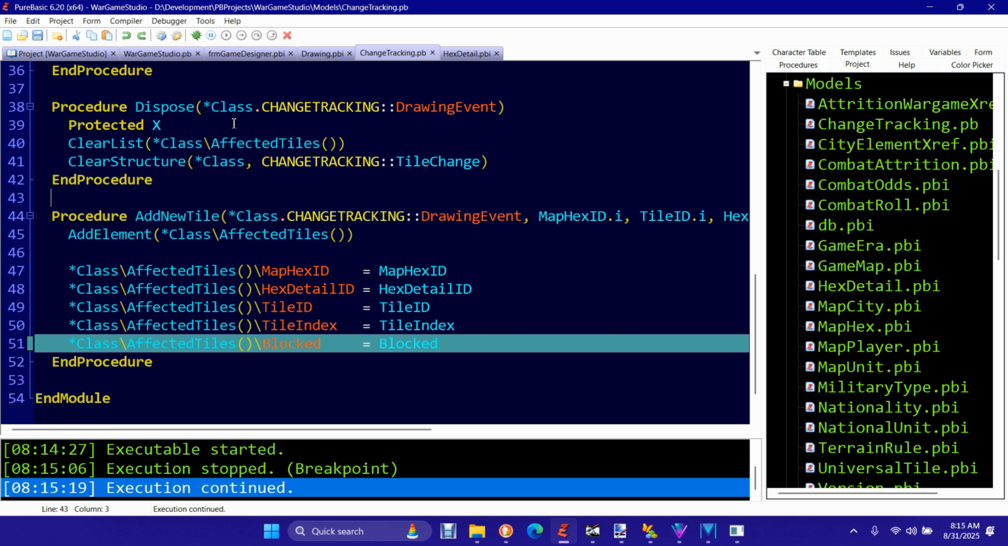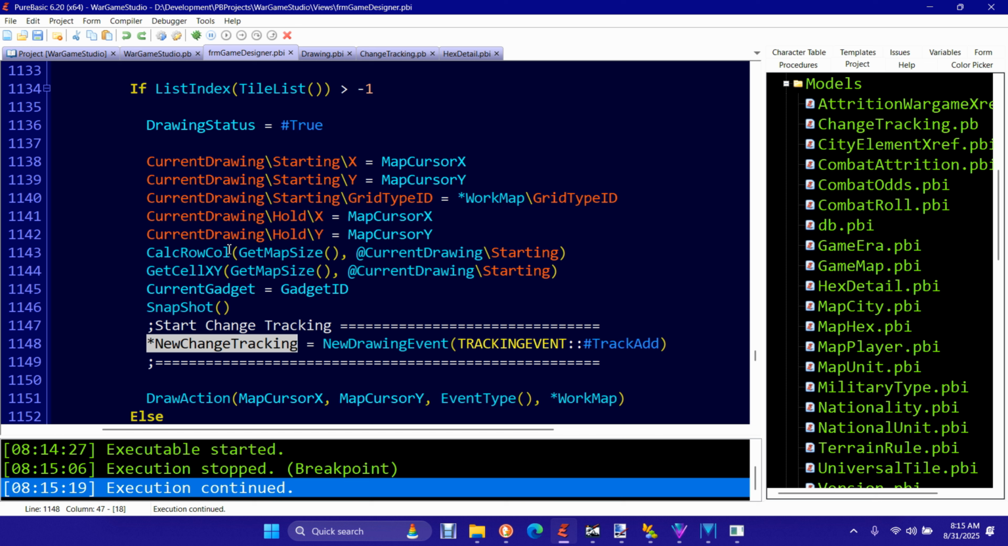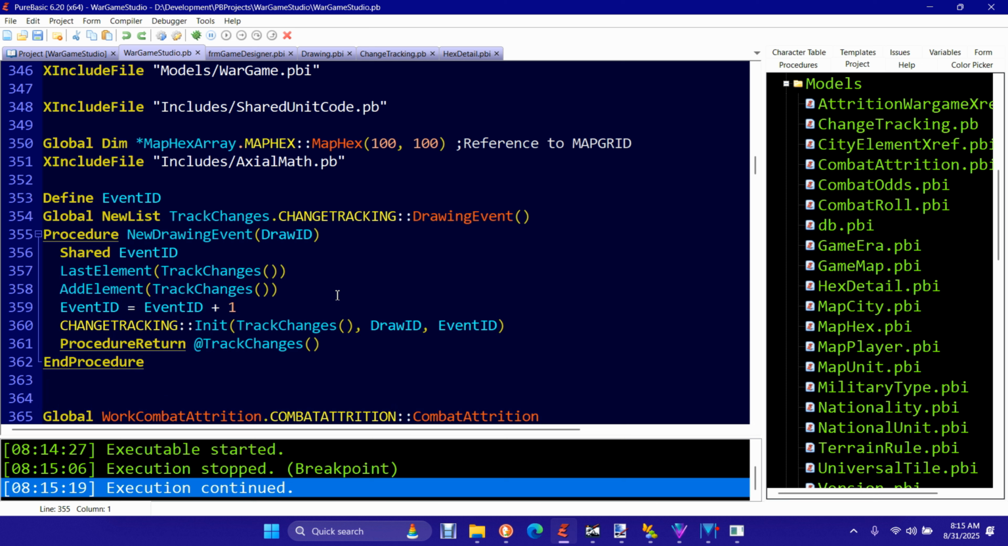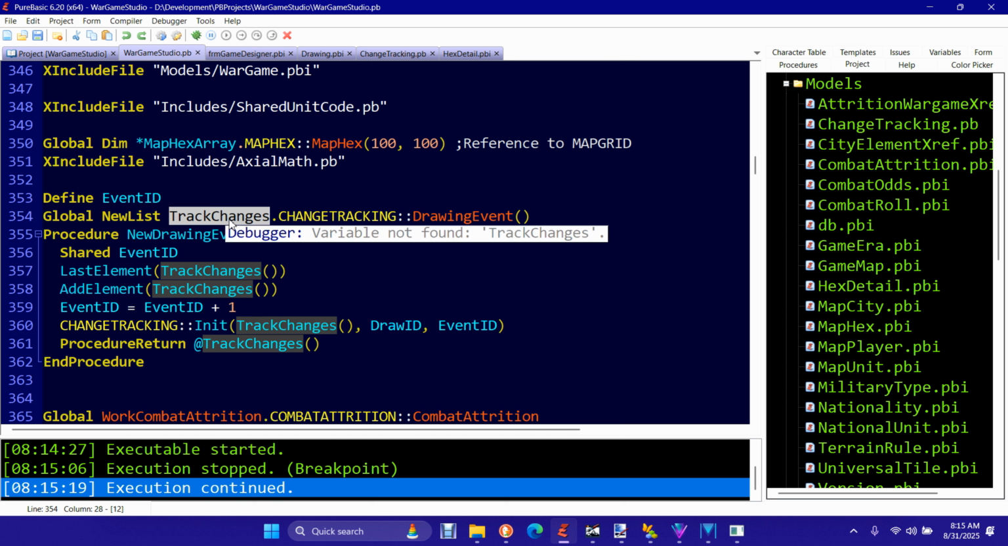So this list, just to reiterate, is over here in Game Designer. It's created way up here. This is the screen code for the game designer, and I just saved a record into that track changes list from within a module. I think that's just like my mind's blown.